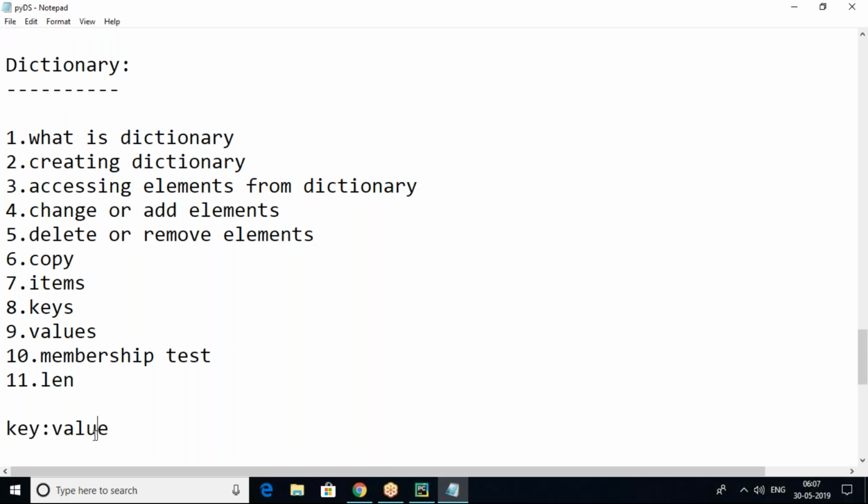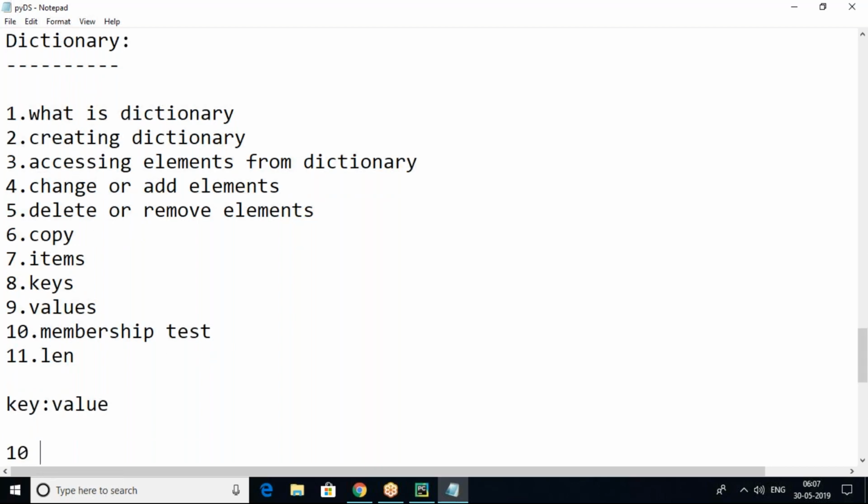In other data types like list and set, one value is one item, like 10 is one item, 20 is another item. But coming to the dictionary, a key and value pair together are called one item.